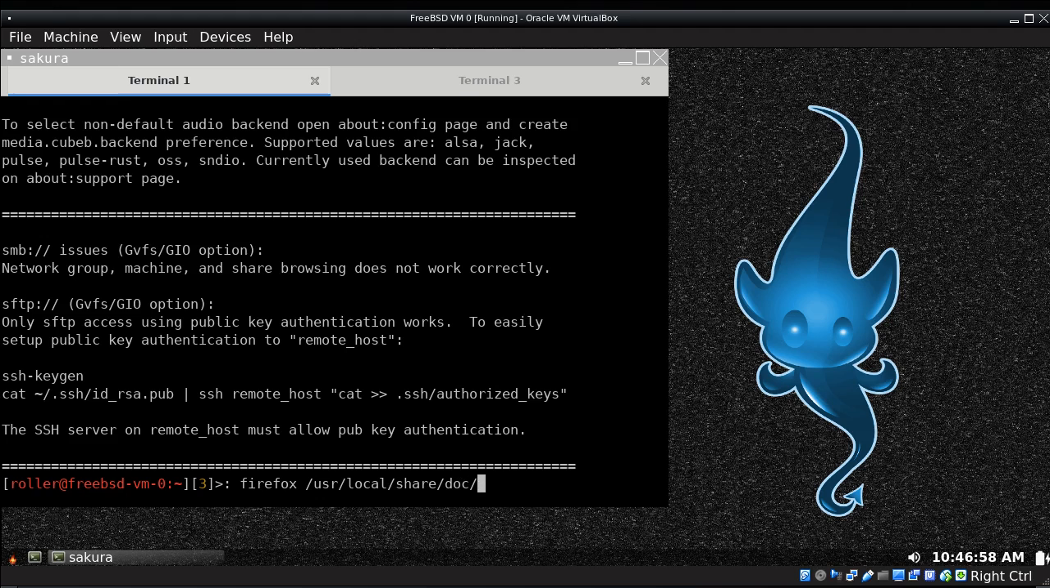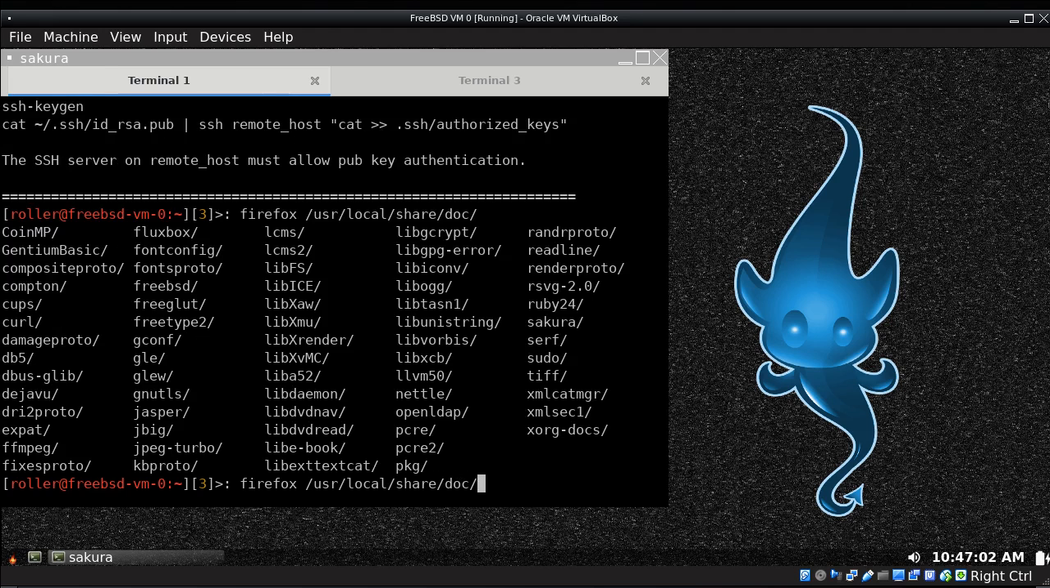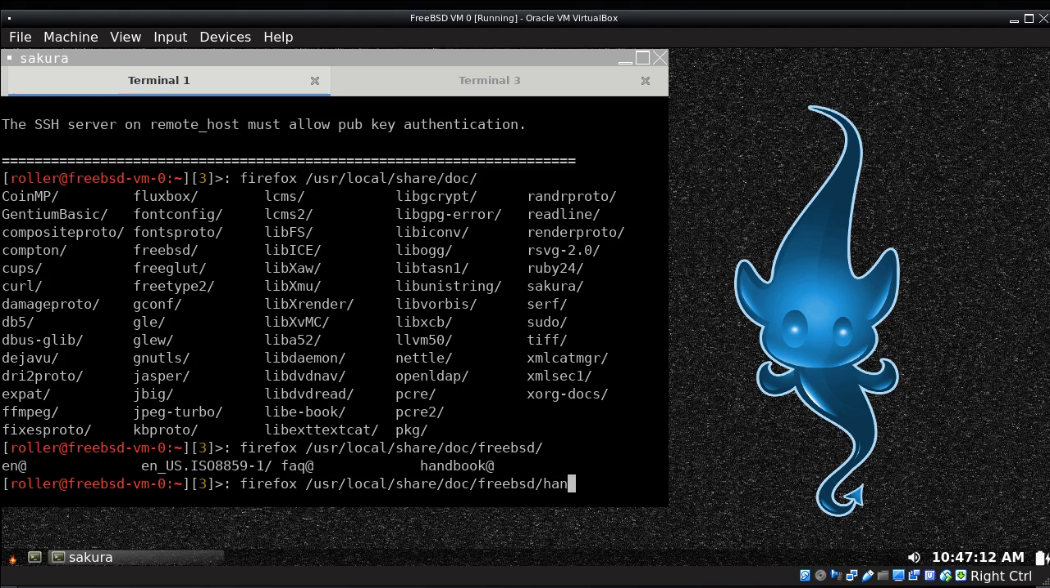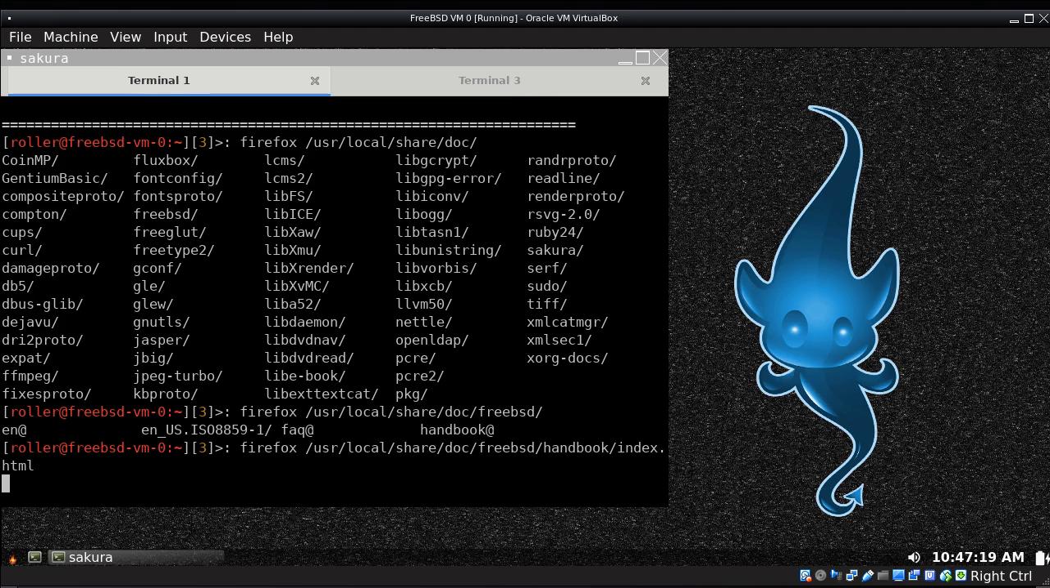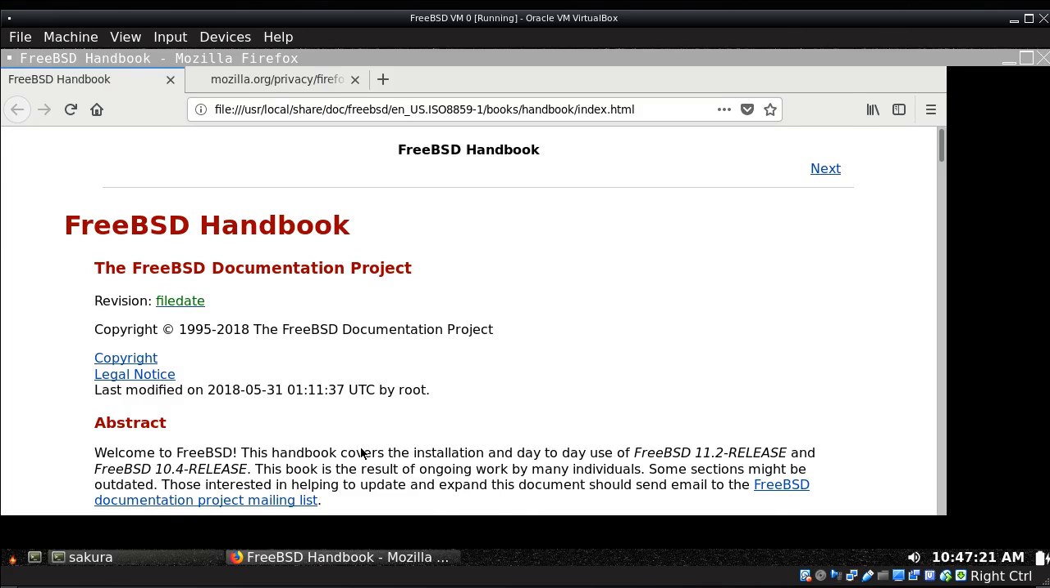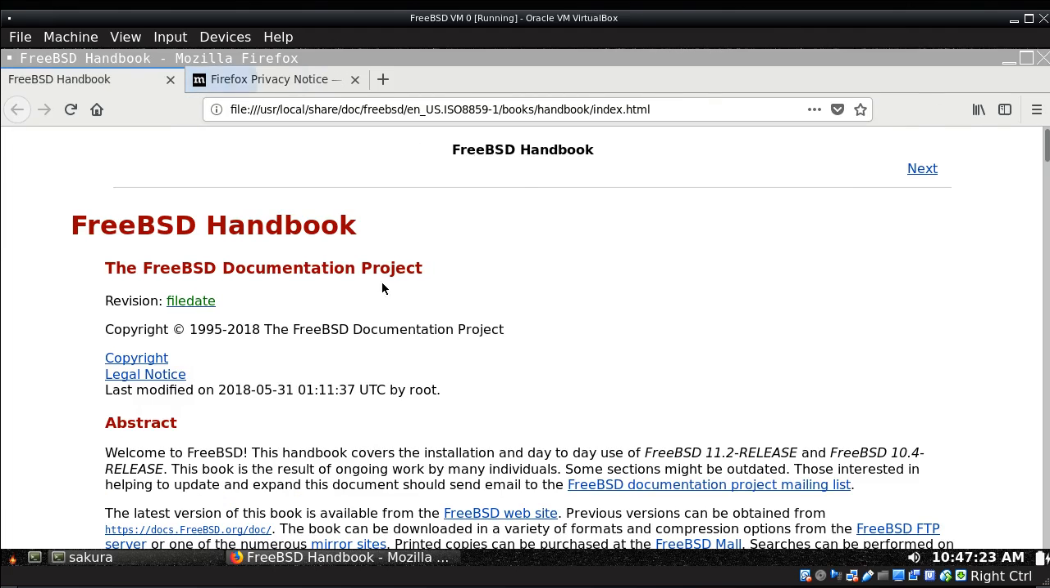So if I want to see what was in the doc folder, I could actually just type Control D, and it'll show me, without messing up my command, it'll just show me real quick what's in here. So I can be like, oh, okay, FreeBSD. And then I push Control D again, it'll show me what's in there. Handbook. Then I'll just open index.html. There you go. So now we have the handbook opened up in Firefox.